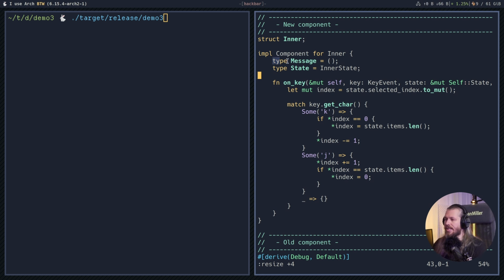The component has two things that we have to add. There are two associated types, which is the message type and the state. The state is kind of obvious. We just talked about that. I'm not going to get into details of what the message is or how it works, but you can send messages to components either from other components or from outside of the runtime. You can send messages synchronously or asynchronously.